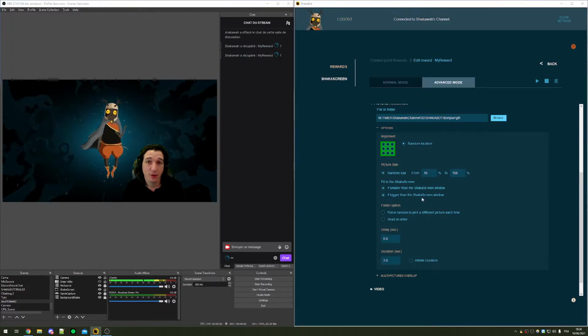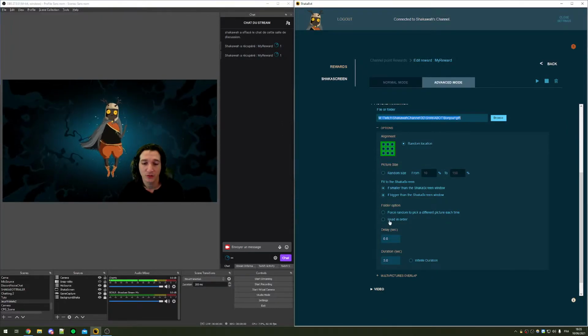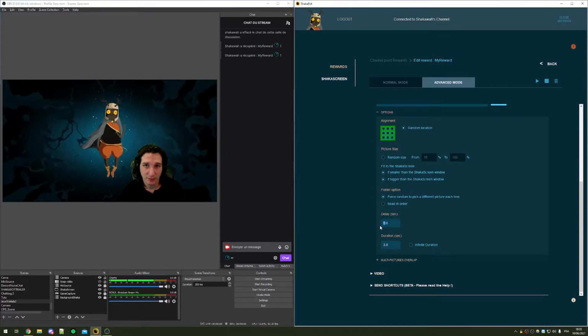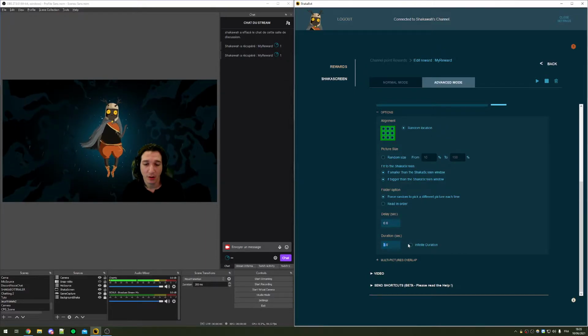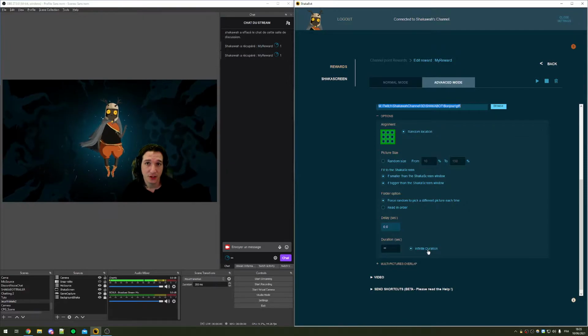This allows you, if you have several GIFs that will be shown on the same Shaka screen, to adapt all to the same size without having to resize them one by one. Then, as for the sounds, if you have selected a folder, you can force the random to pick a different picture each time, or to read them in order. You can add a delay before the start of the picture, and choose how long it will be shown, or even an infinite duration. I will show you a use for the infinite duration later in this video.